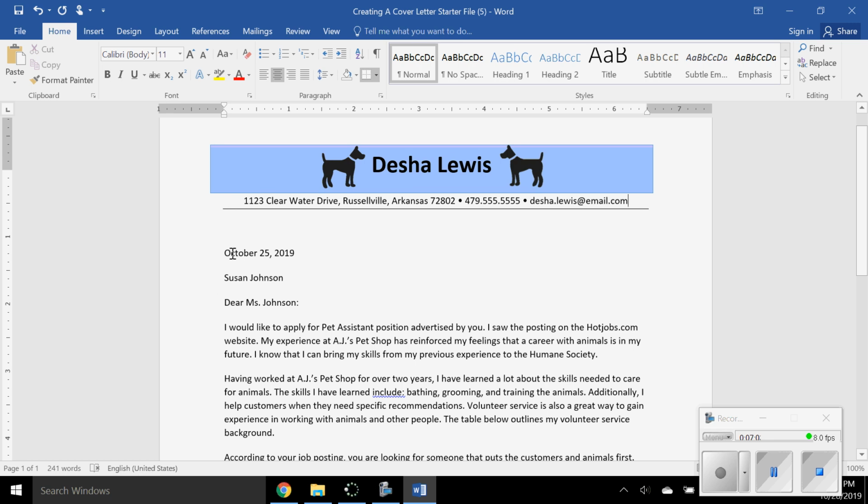So the next thing that we're going to do is look at the date. Letters can be formatted in various different ways. On some letters, the date and the complementary close is set at 4 inches. And in order to set the text to start at a specific point, we can use what's called a tab stop. When you set a tab stop, it'll automatically move the text to a specific location when you push the tab key. So we're going to walk through the steps of creating a tab stop.